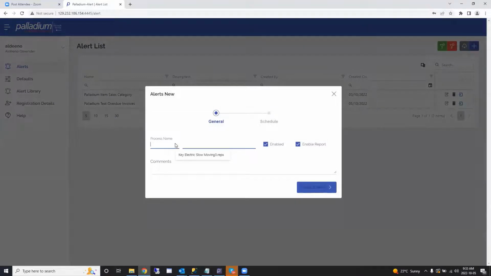And I'm going to give this alert a name in my comments as I did in the previous one. So I'm going to call this one Palladium Sales by Rep. I'm going to give it a comment. And this time I'm going to leave the enable report option ticked. By leaving that ticked, it would then allow me to design a report using my report designer.